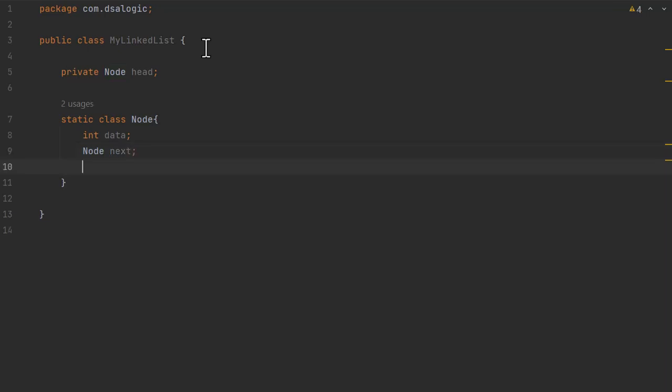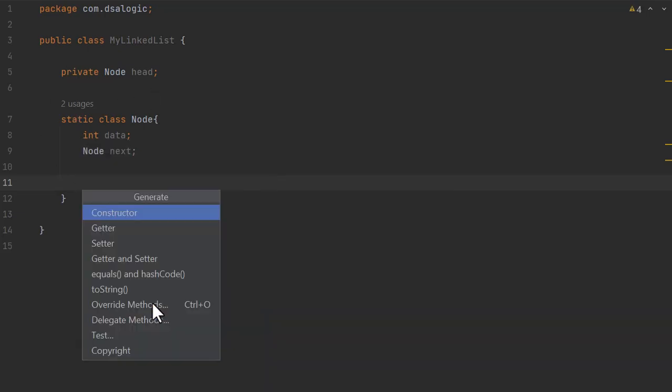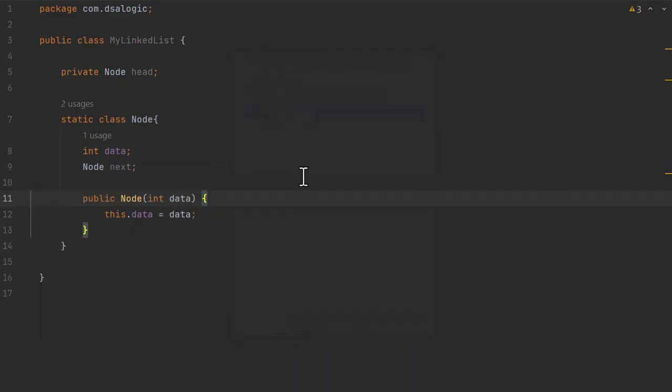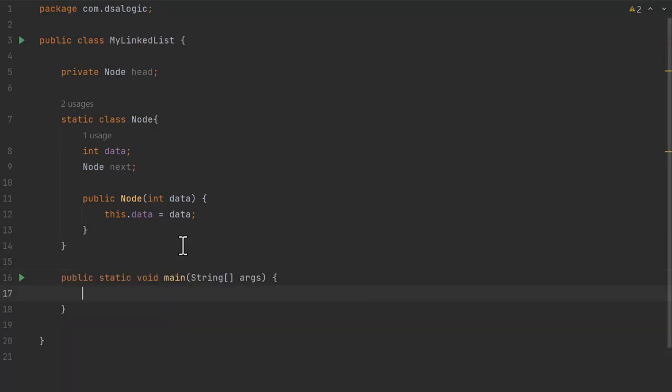That's it. We will need a constructor and we are good to go with our linked list. So let's generate our constructor, and we just need data in it. So we have created our own linked list. Yes, only this much is needed to create your own linked list. Now let's try to test this out.